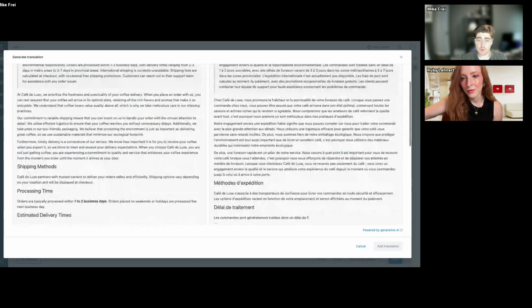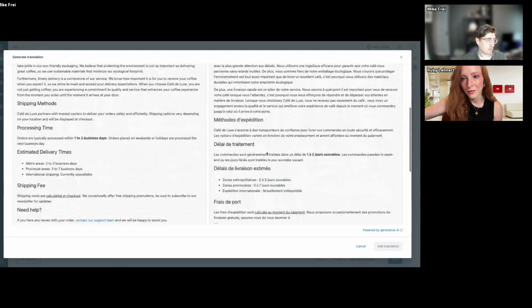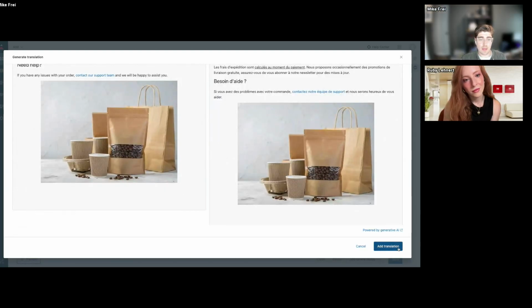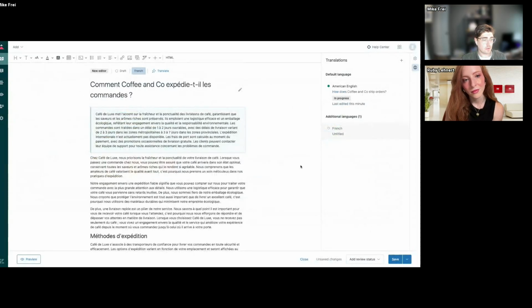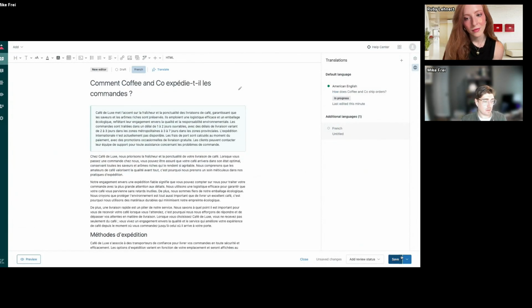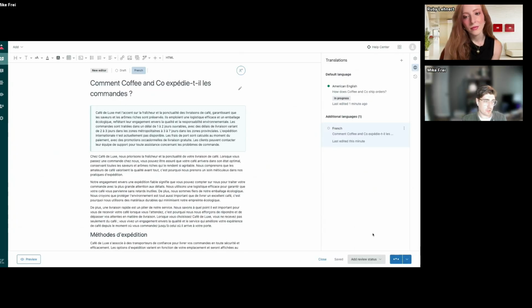ship their orders. Again, still working on it. And then what we can go ahead and do is add that translation. And as you can see, we've got it. And then what we can go ahead and do is save and publish.